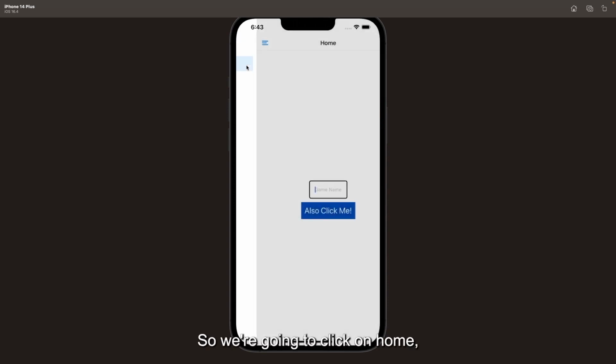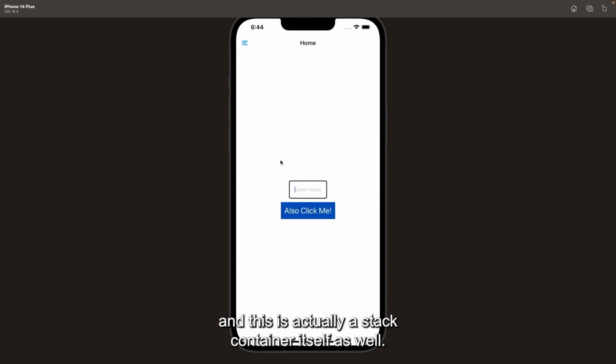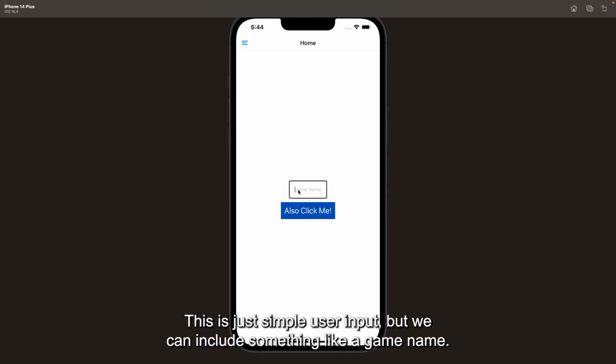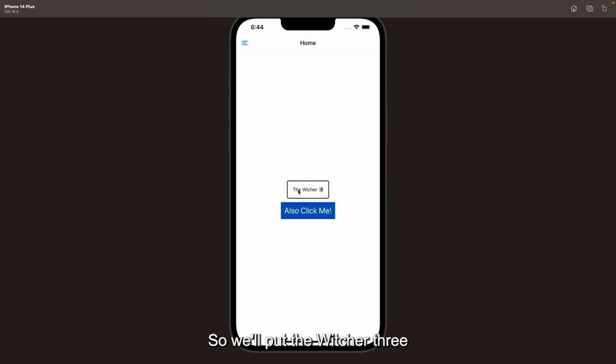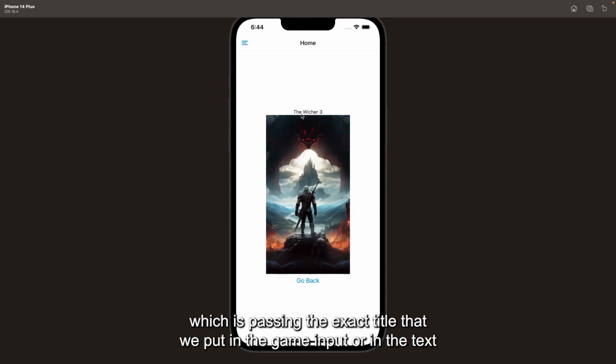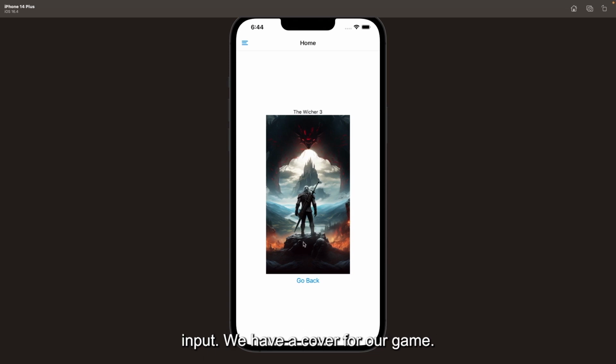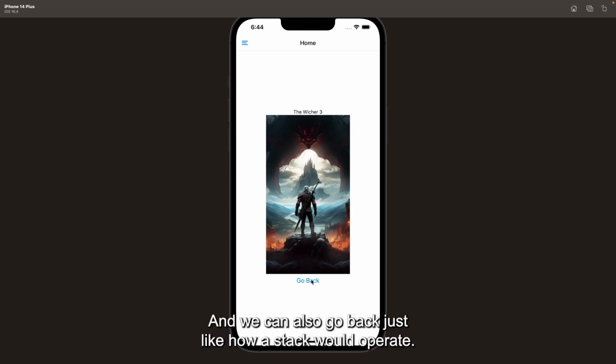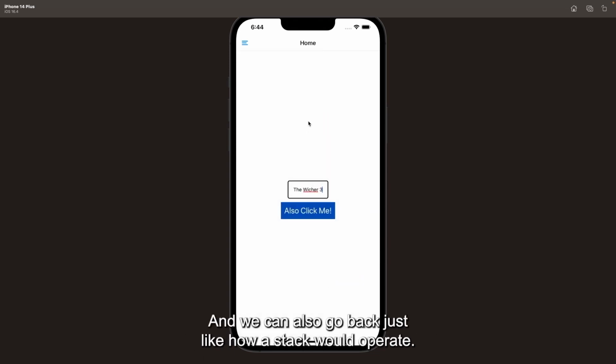So we're going to click on home, and this is actually a stack container itself as well. So this is just simple user input, but we can include something like a game name. So we'll put The Witcher 3, and then we'll do click me. And here we have an image with our title, which is passing the exact title that we put in the game input or in the text input. We have a cover for our game, and we can also go back, just like how a stack would operate.